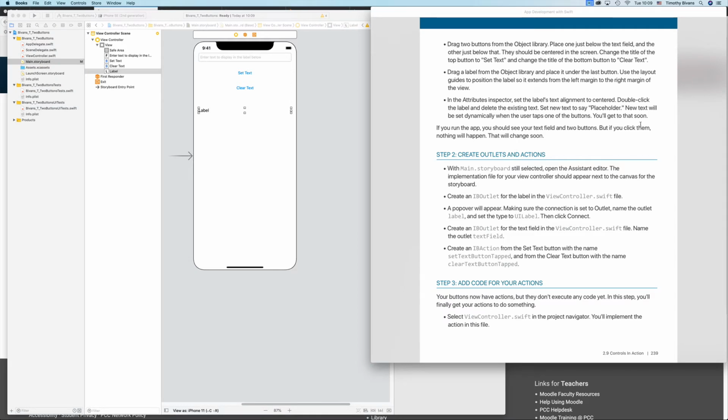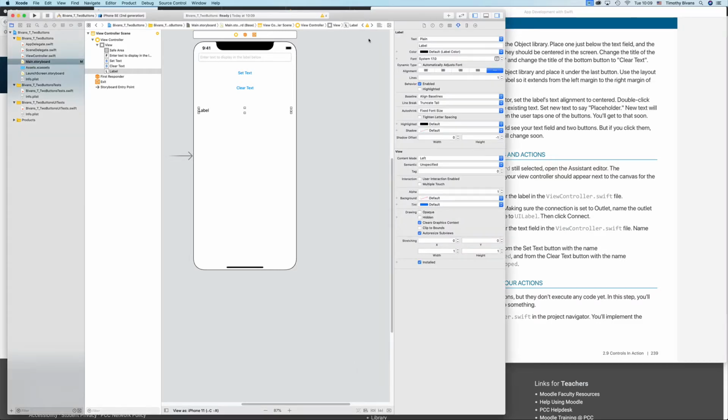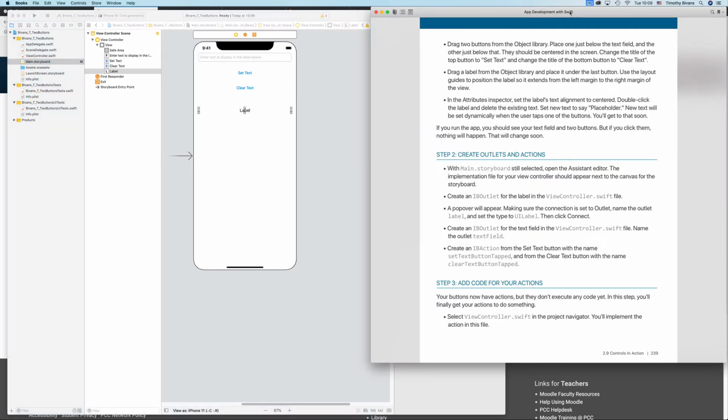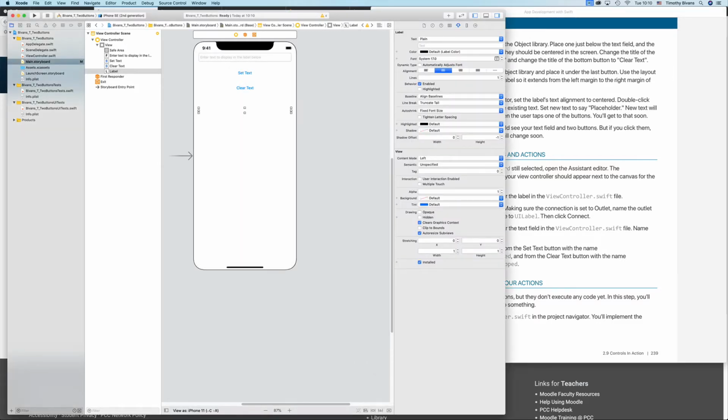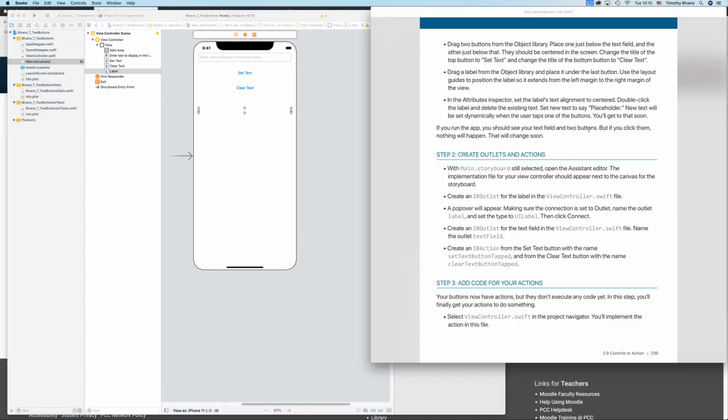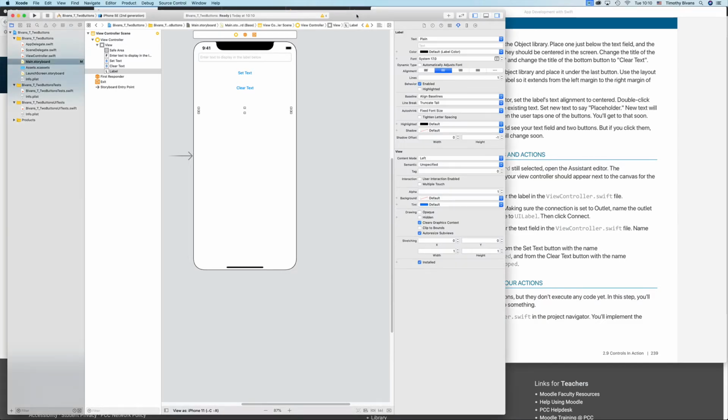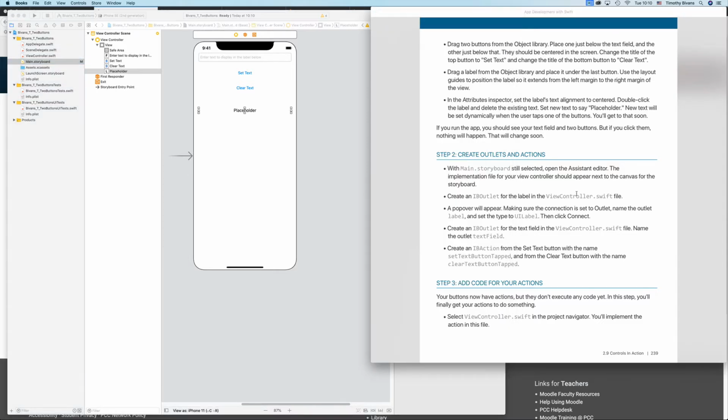In the Attributes Inspector, set the label's text alignment to centered. Double-click the label and delete the existing text. So centered, boom. Delete the existing text. All right. Set the new text to say placeholder. Placeholder. All right. New text will be set dynamically when the user taps one of the buttons. You'll get to that soon.